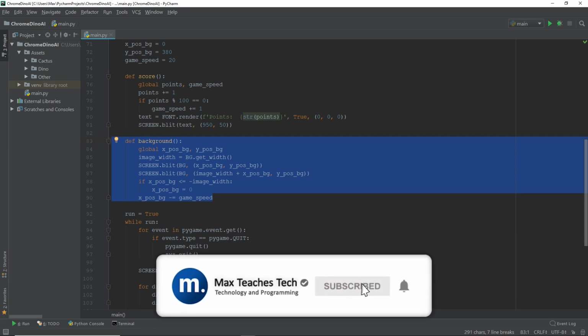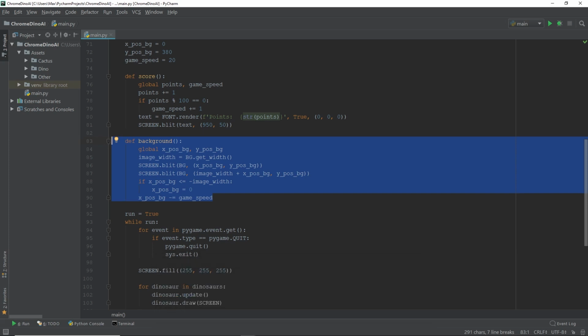But if you want to learn a little bit more about this block of code that makes the ground under the dinosaur move, then I'll be linking a video in the top right-hand corner of the screen where I actually use exactly the same code and go into a lot of detail on how it works.